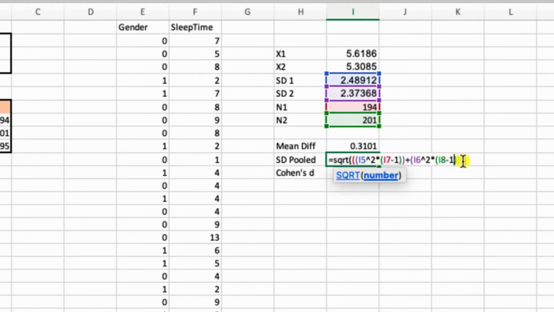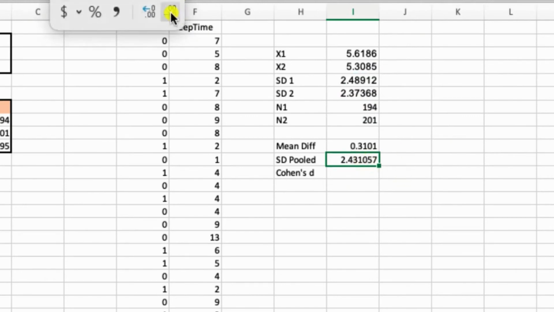Okay. Our numerator is surrounded by the red parentheses, just to kind of call back. And we're dividing this by another set of parentheses. Okay. We're doing n1 plus n2 minus 2. That's our degrees of freedom. Okay. So then we can press enter, and we should get the pooled standard deviation for our sample.